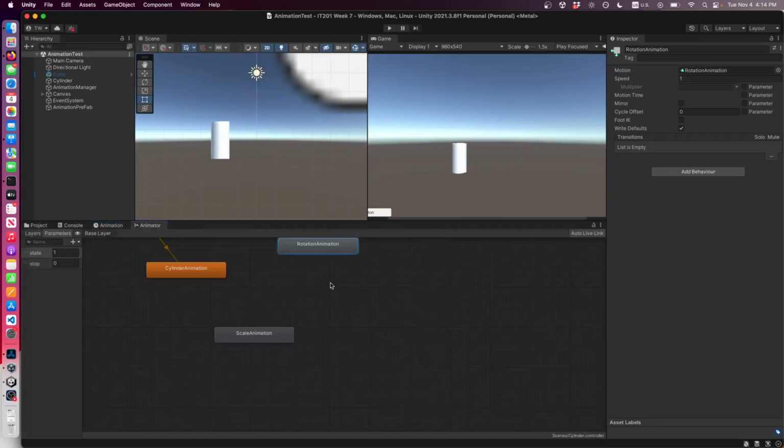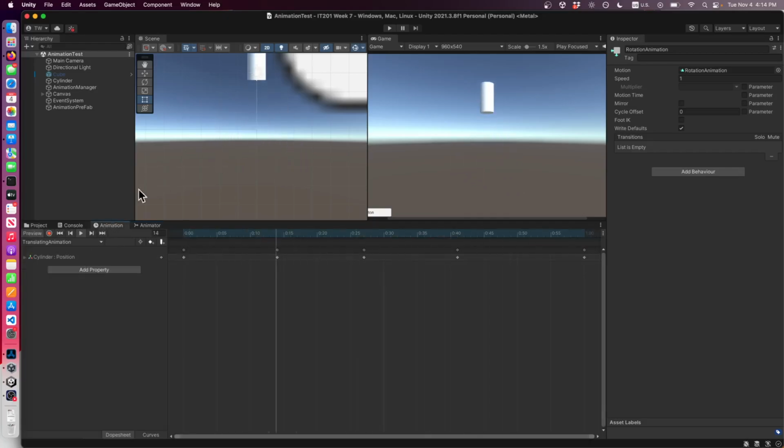So if any kind of animation you're adding here to this cylinder or whatever object you have, if you want to actually see it, you can go to the animation window and click on this. There's a small arrow pointing down, and you can select the different animation you want to see. So this is the scaling animation, and this is the rotation animation.